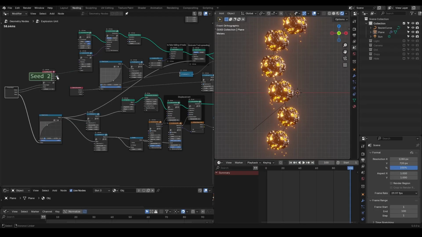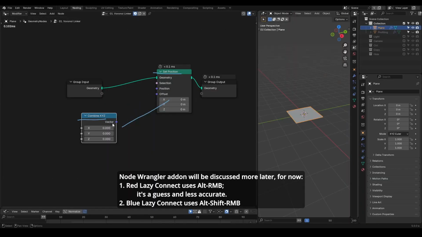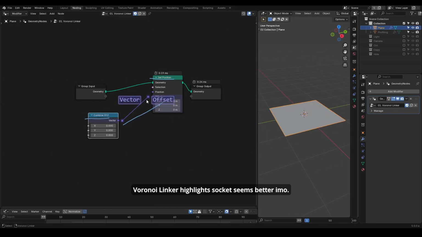You can try this in a complex node tree too, although I don't usually do that. This function is similar to the lazy connect feature in another add-on called Node Wrangler. However, as you can see from the comparison, the Voronoi linker is more visually appealing and easier to use.